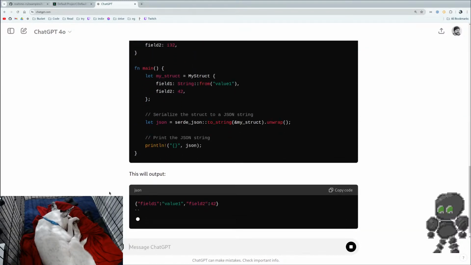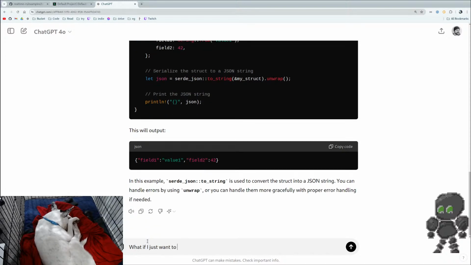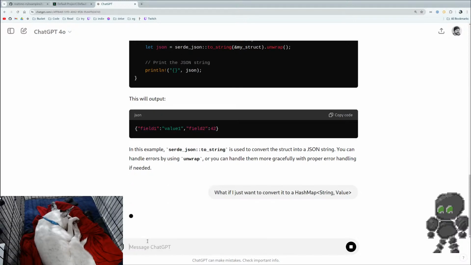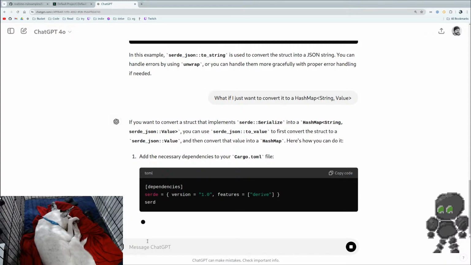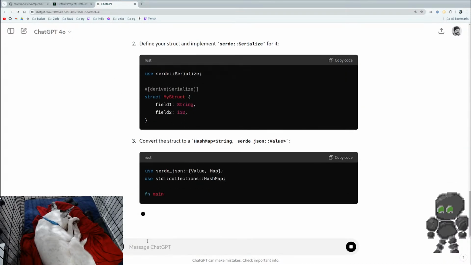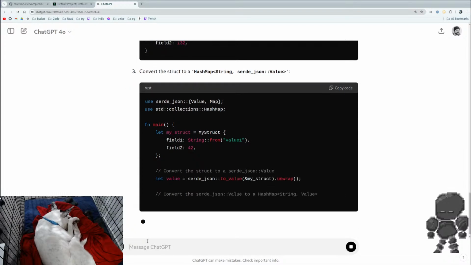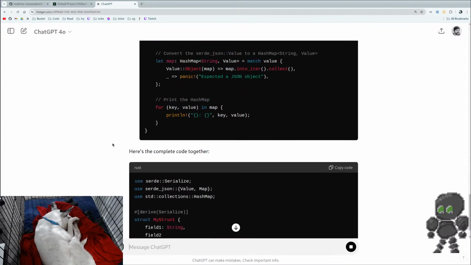What if I just want to convert it to a hash map string value? Oh, to value? Really? Don't tell me I have to do it value by value, because that'll suck.